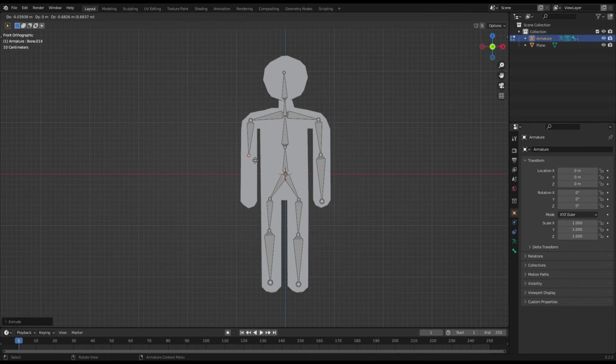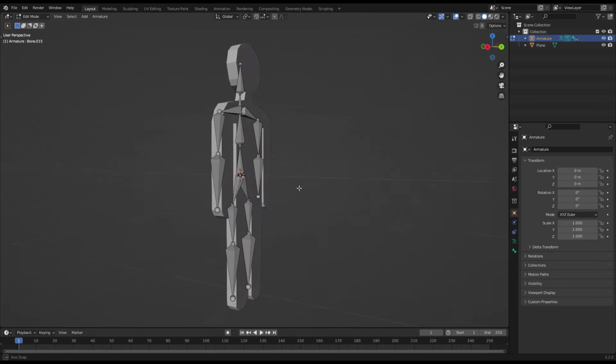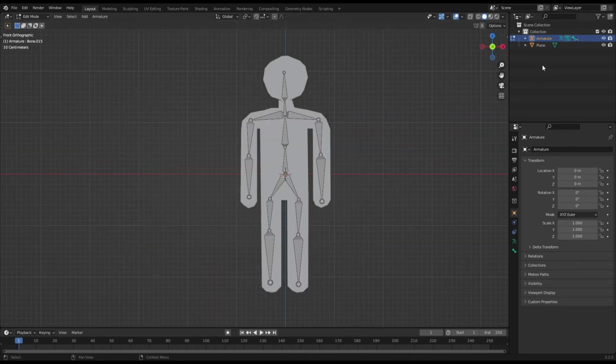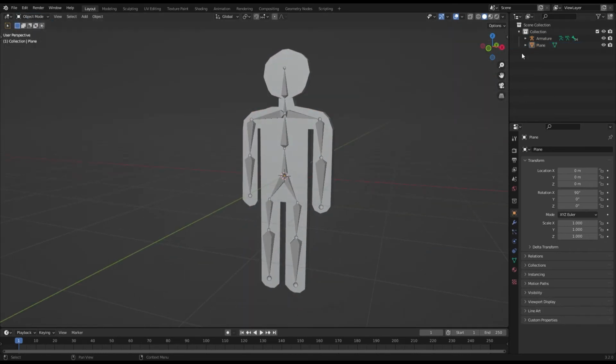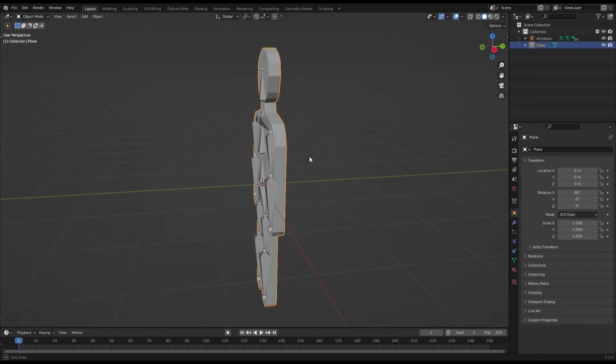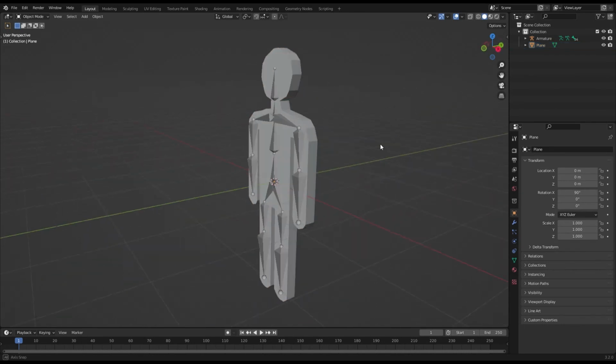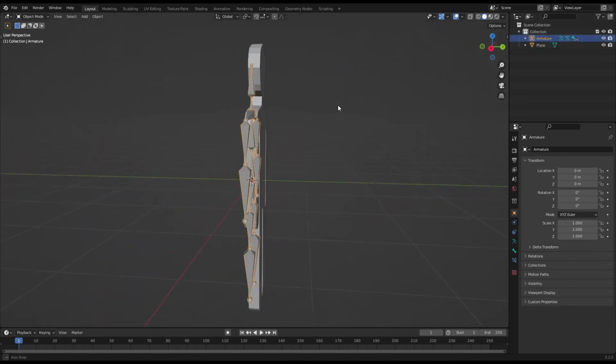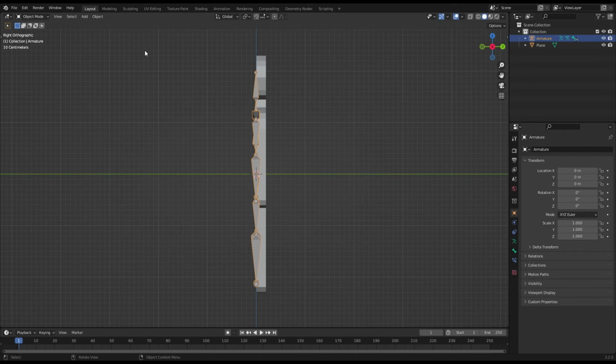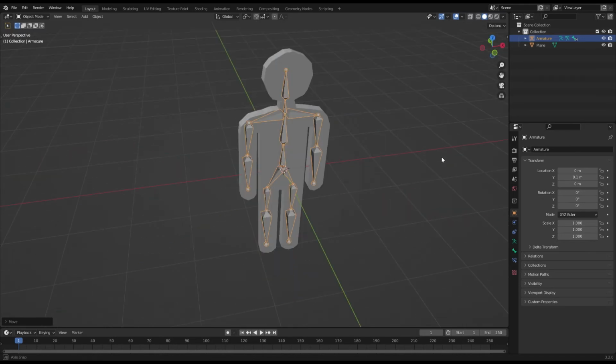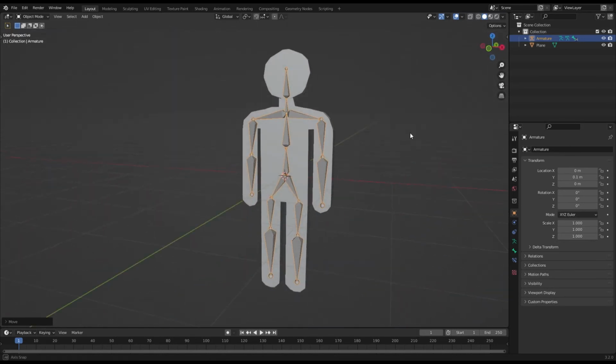And I'm quickly gonna do this. You have the bones like this. I'm gonna do this one thing. So go to object mode, press your plane or the stick man that I have here. Actually, let me move the armature a little bit. Like that. Now they're in the middle of the stick man.